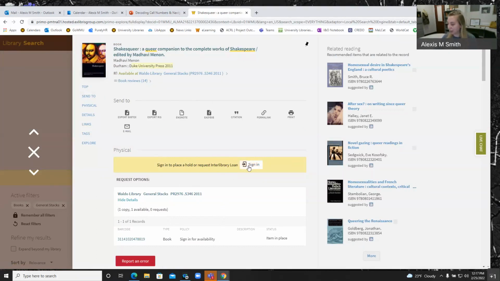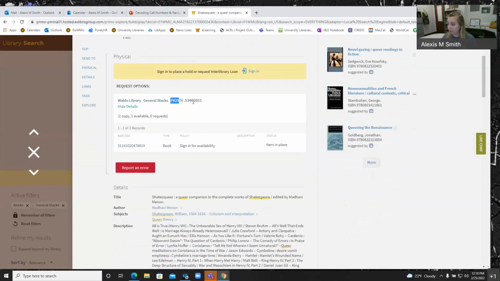That's the most common mistake that a lot of people make. I still make that mistake clearly. If you're trying to view something online, you're going to want to sign in first, because it will not grant you access until you do so. But here it says that it's in the general stacks. It's at Waldo Library. I can walk to the library and find this book on the shelves. And the call number is both here and here.